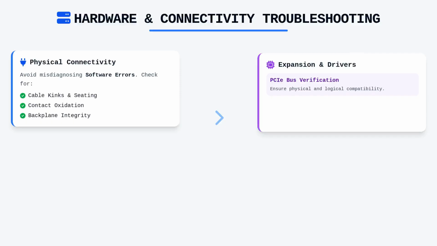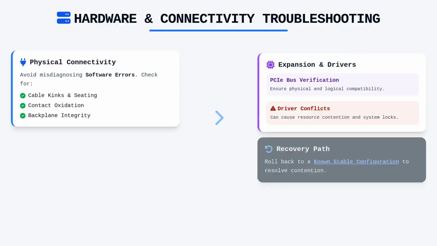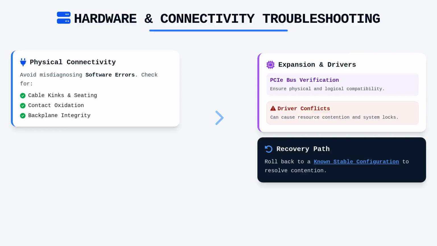Expansion cards must be verified for both physical compatibility with the PCIe bus and logical compatibility with the system's current driver ecosystem. A driver conflict can manifest as a resource contention, locking the system and forcing a recovery process that might involve rolling back to a known stable configuration.